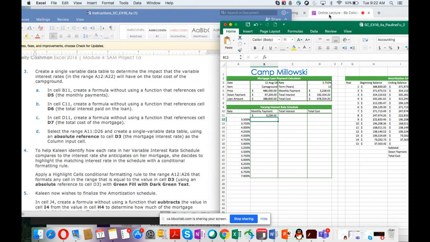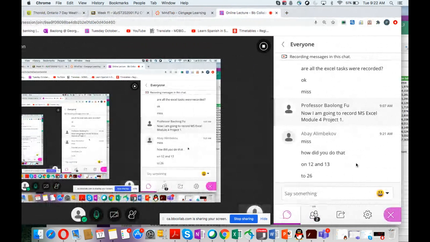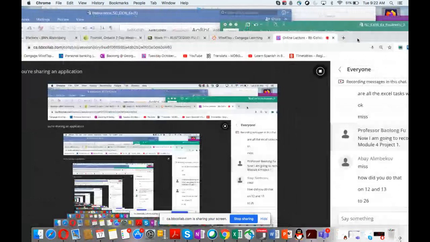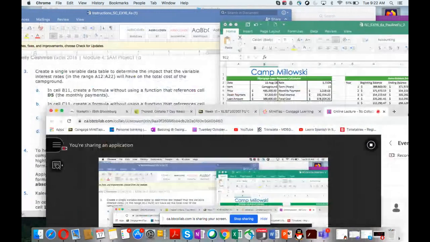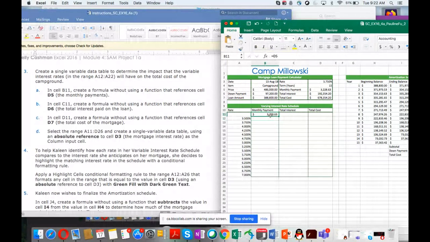I heard questions. I will check what is the question here. How do you do down 12 and 13 to 26? Thank you, Abai, for your question. I will show you again, okay? I'm going to move this. So I will delete this one. The question was, how do I fill those percentages? So I delete. This is the original data.